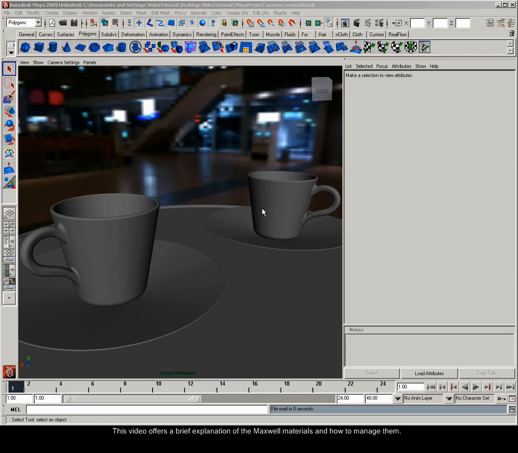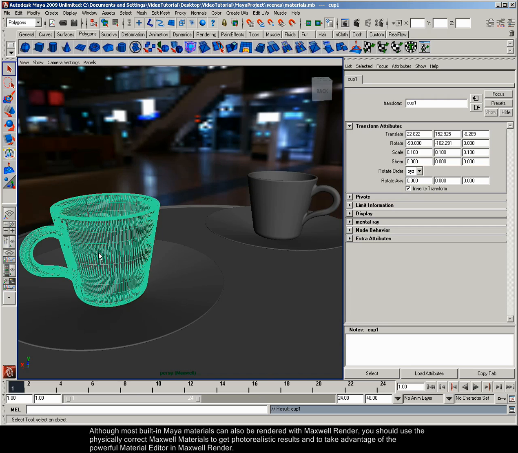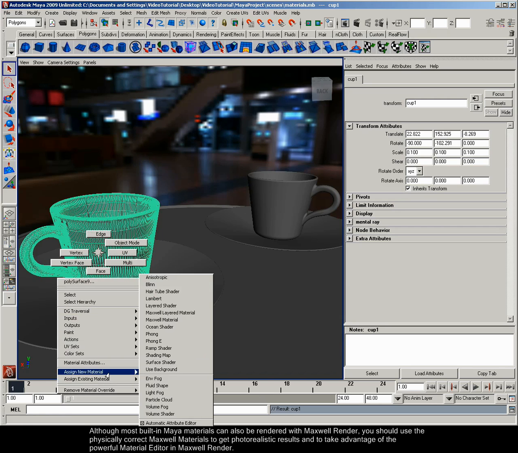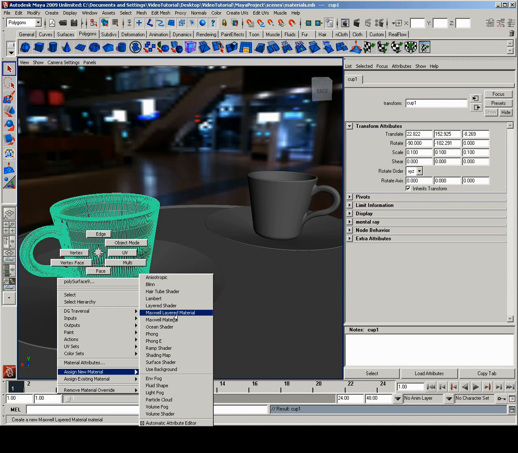This video offers a brief explanation of the Maxwell materials and how to manage them. Although most built-in Maya materials can also be rendered with Maxwell Render, you should use the physically correct Maxwell materials to get photorealistic results and to take advantage of the powerful material editor.